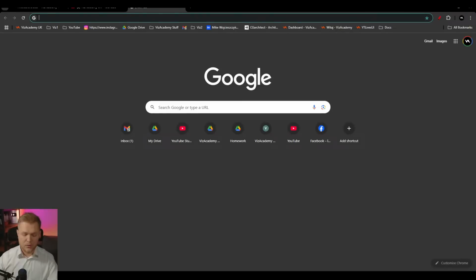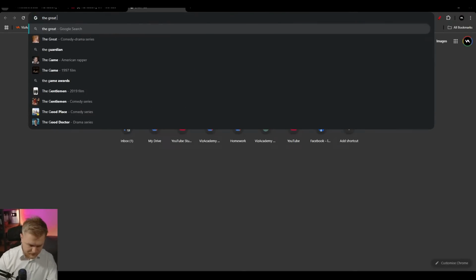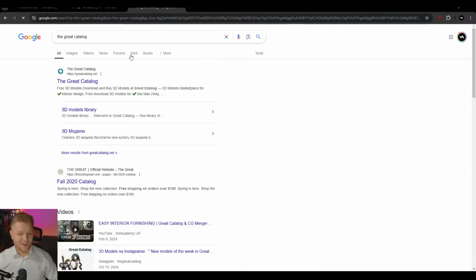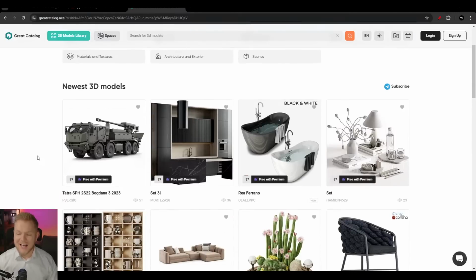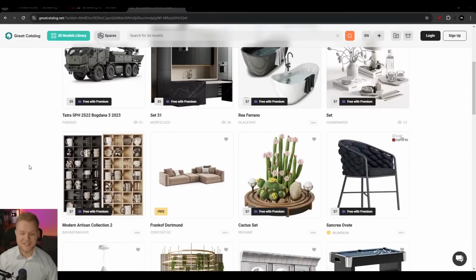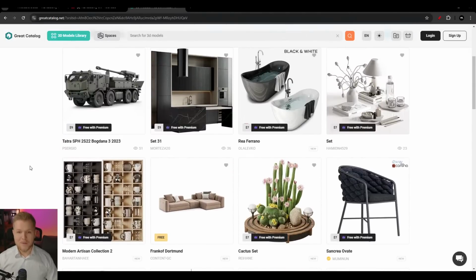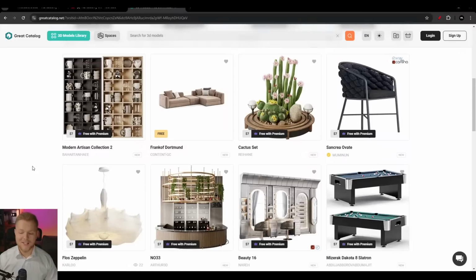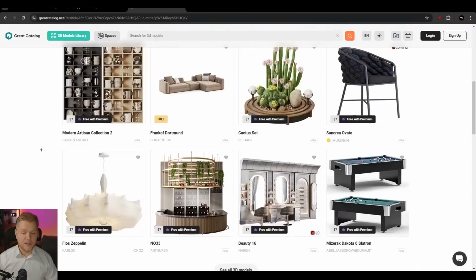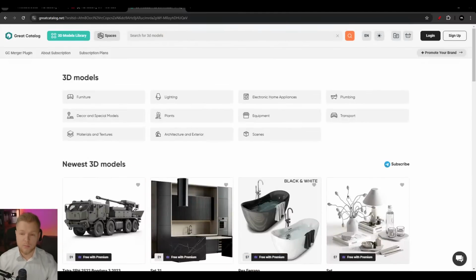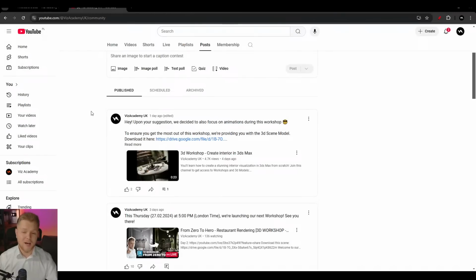All 3D models that you can see here were provided by the great catalog, and this is my favorite gem for quite a while. Pretty much it's your new repository for 3D models, and they have plenty of amazing options out there. So I recommend checking them out. No pushing, but definitely this is what I use.